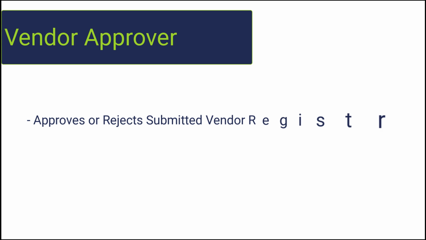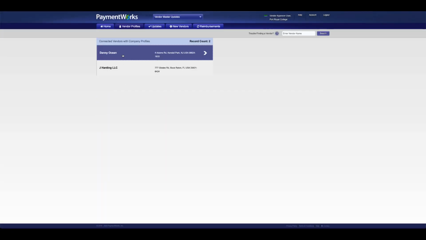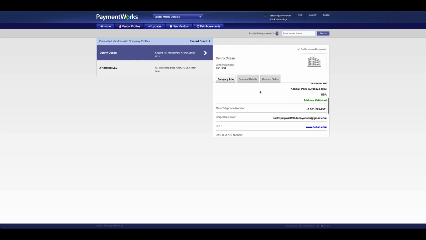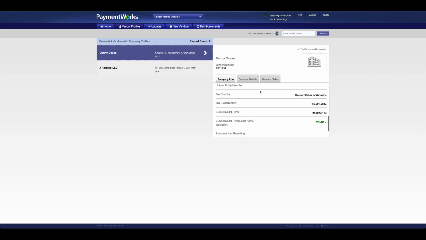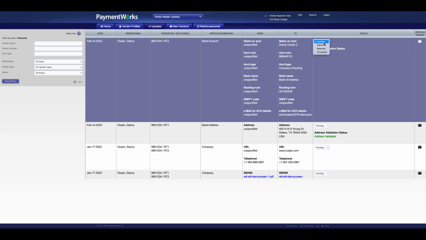The next role is the Vendor Approver. The main purpose of this role is to approve or reject any incoming vendor registrations, changes, or updates. Because of this, Vendor Approver roles have full visibility to payee information. In areas like the vendor profiles, the Vendor Approver can see full TIN or Social Security numbers, sanction information, and W-8 or W-9s. They also have the ability to reject or approve pending updates and new vendor submissions.